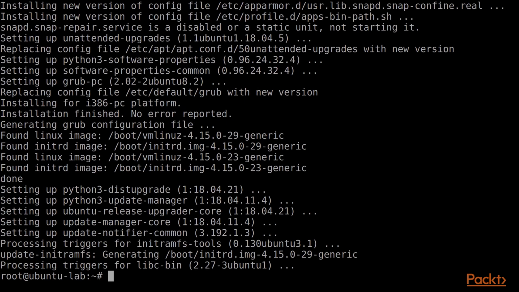Now we have updated the repository information and we have upgraded our system. It is now time to find some new software and install that software. Let's start by searching for some new software to install. For example, let's install a file manager called Midnight Commander. Let's start to search for Midnight.